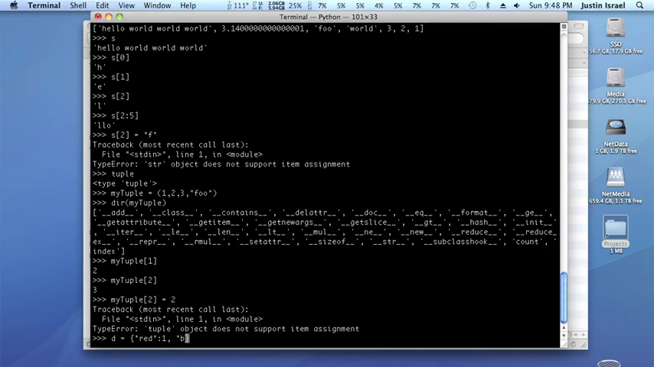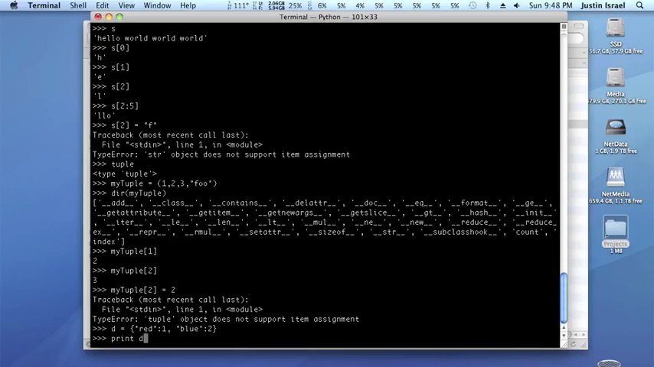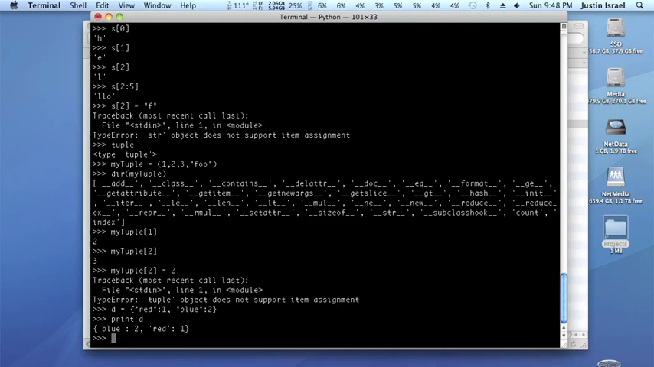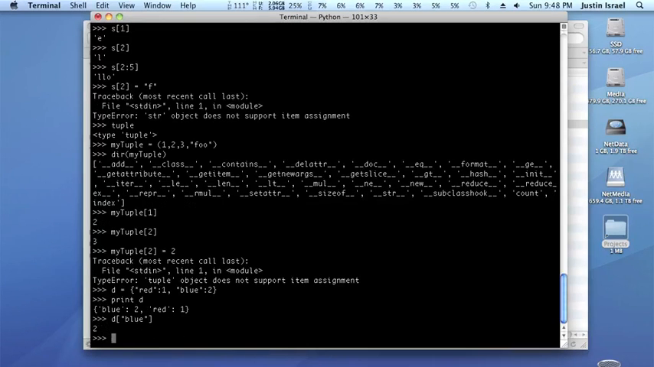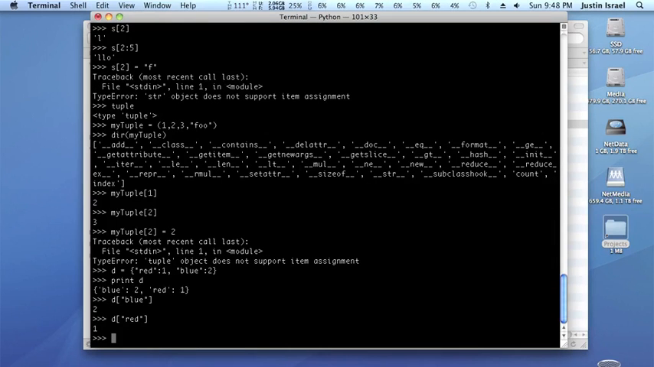Let's just say red, and we're going to say red is one. And then I can say blue is two. And hit enter. I'm going to print. And now we have this dictionary, and you can look up values. And the way you look it up, just like with lists and strings, you use these brackets. But instead of putting a number in here, we're going to use one of our keys. And that tells me it's two. I can put red in here, and that says one.